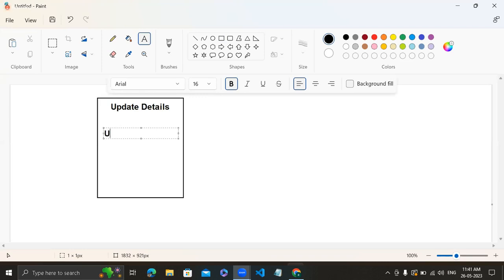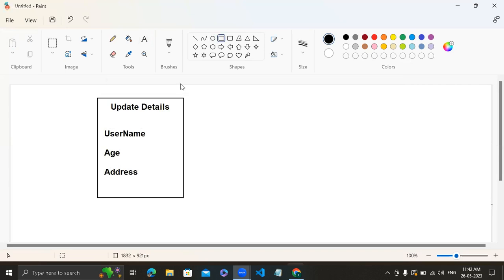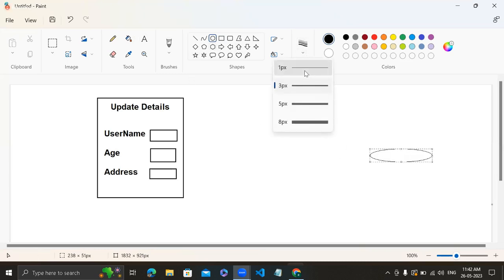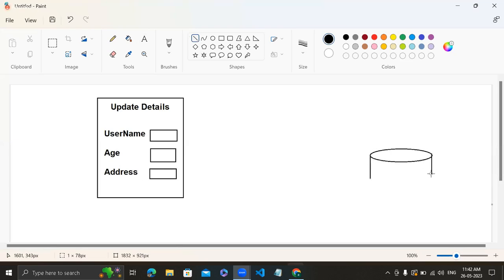Actually, we have username, some age, some address. We have some details. These details need to be updated. Username, age, and address, these details need to be updated. Now, what is the point is, actually, in the database, that information is present. In the database, the user related information is present in the backend.